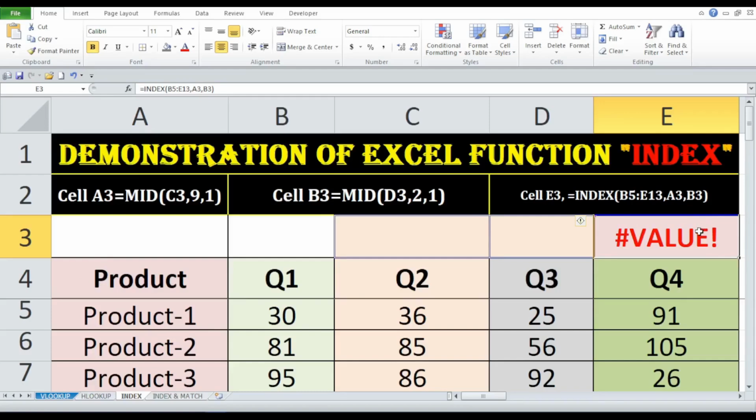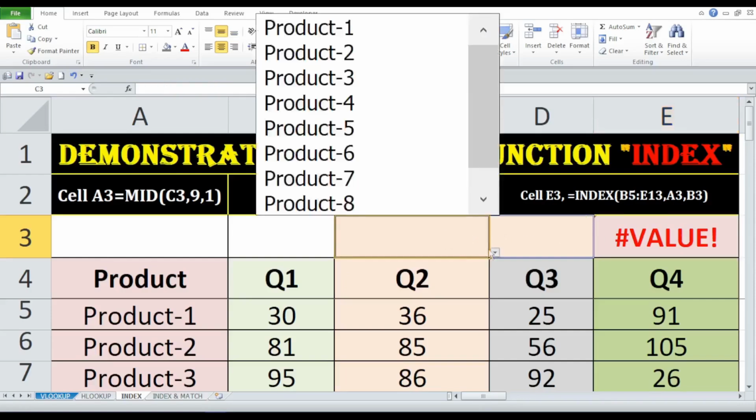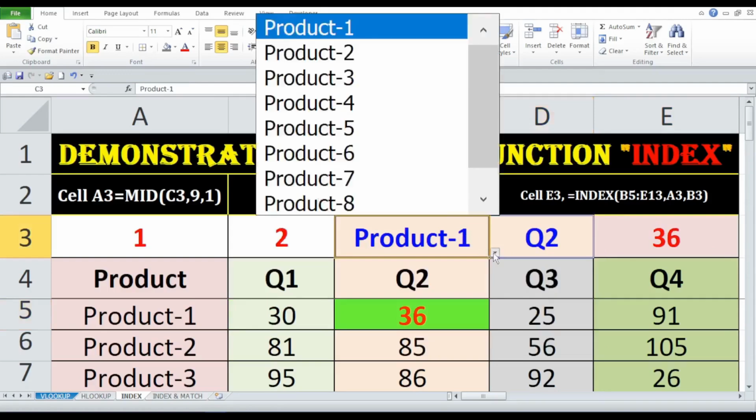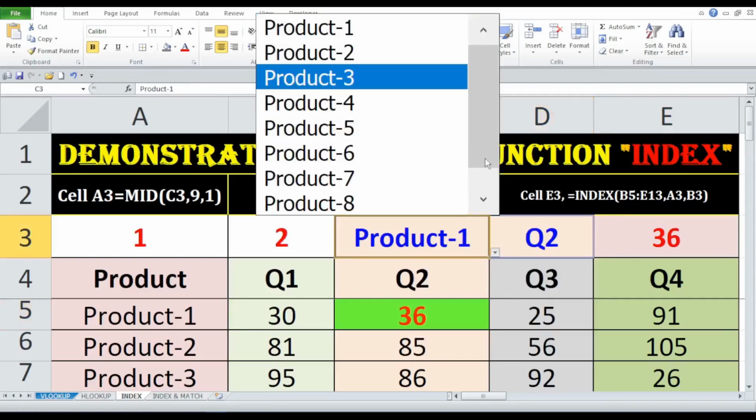Because no product or quarter is selected yet. When I select product 1 and quarter 1, the result in E3 is 30. Changing the quarter to quarter 2 updates the value to 36. Similarly, selecting product 9 and quarter 1 returns 27.